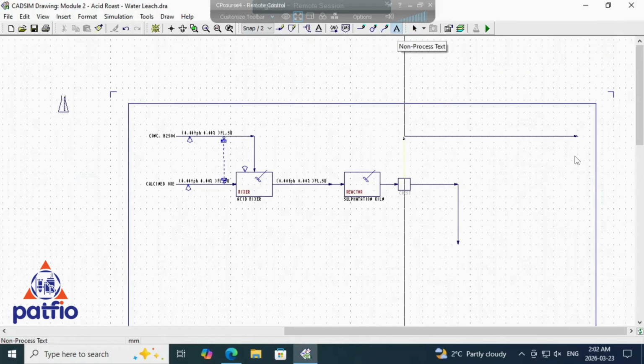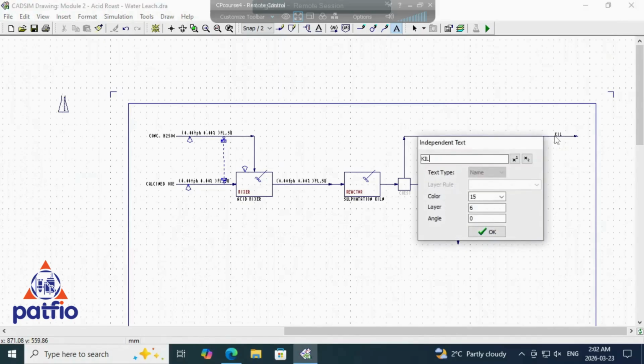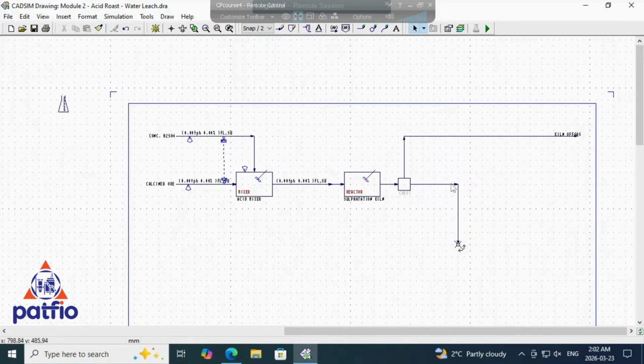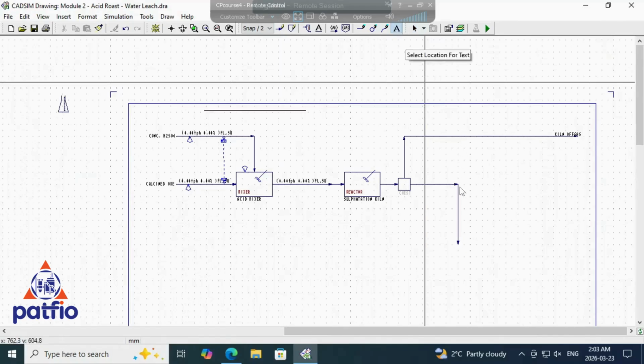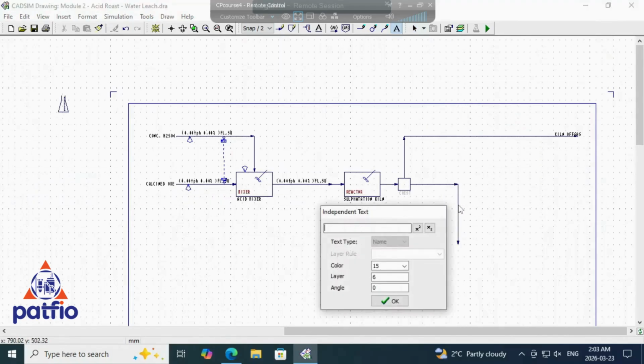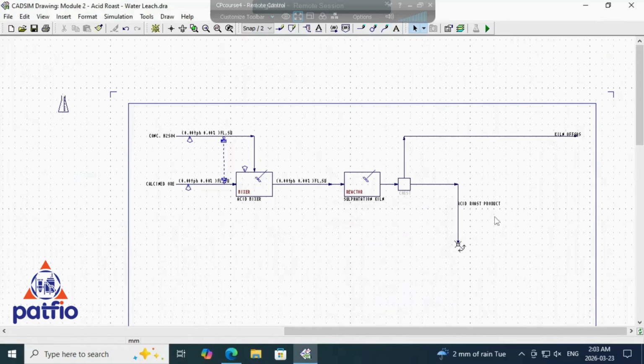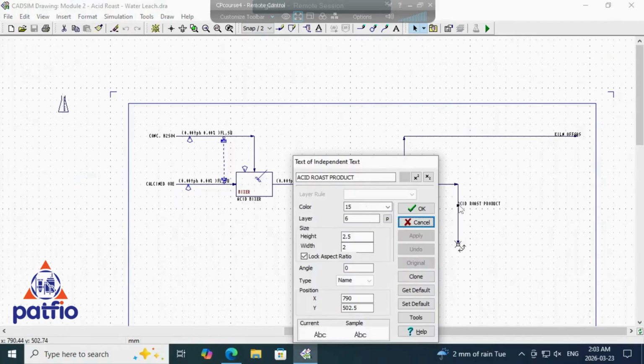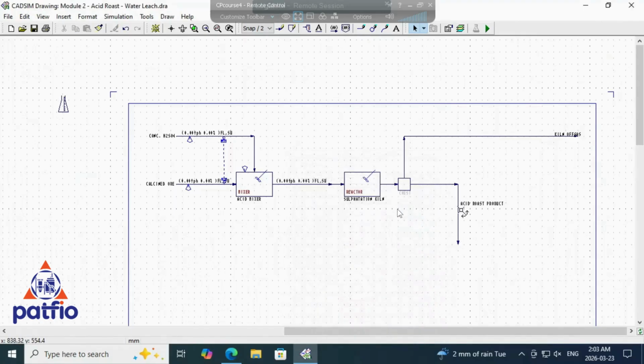So let me input the stream names. This one, let's name it kiln off gas. Okay, it's fine where it is. This one, let's name it acid roast product. Okay, right, so we've named the streams. This is the off gas.